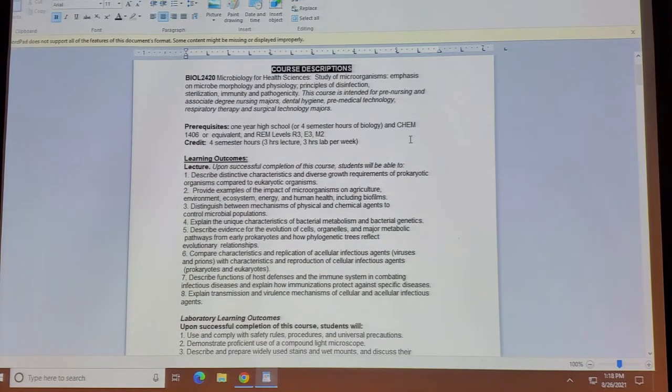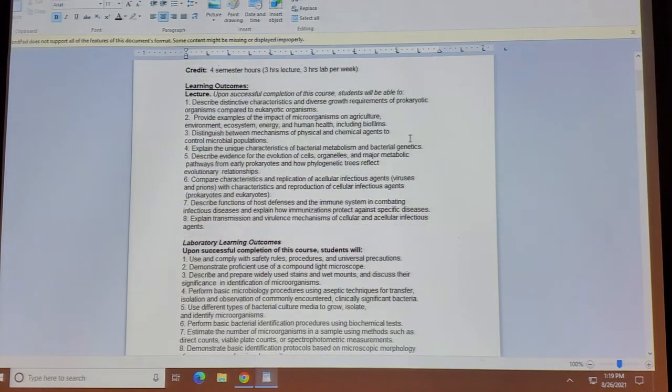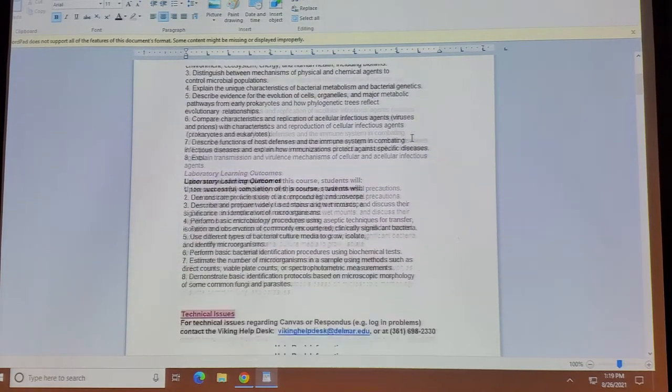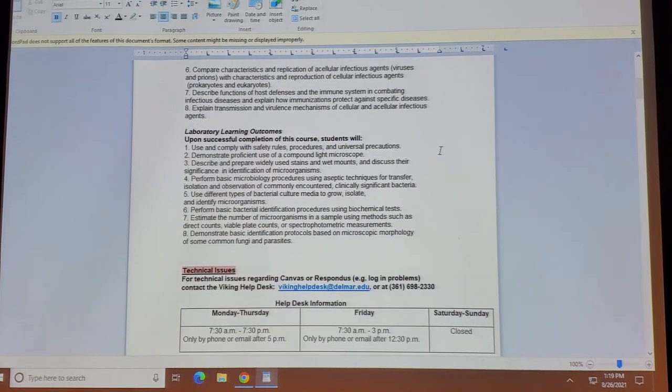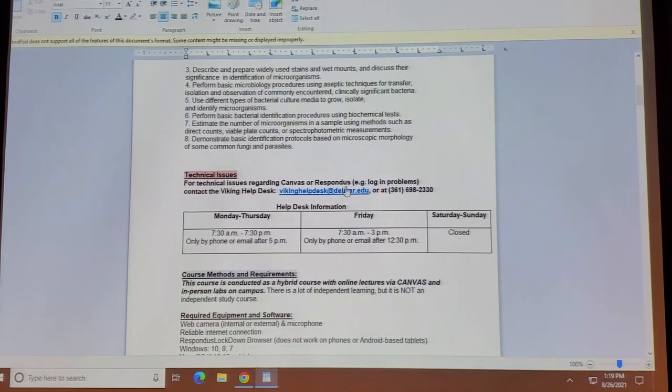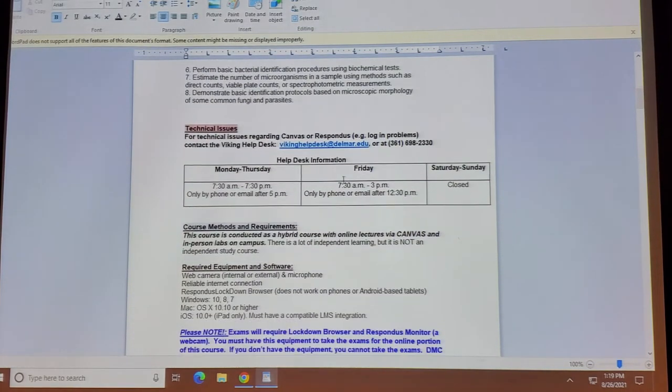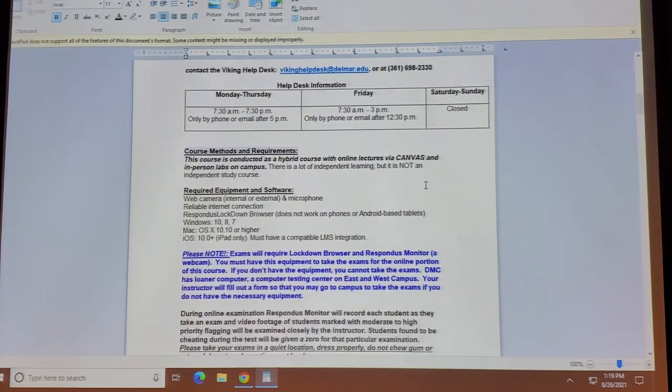The prerequisites for this course are the classes that you have to have. You have to have chemistry before you take this. The learning outcomes, these are required by the state of Texas to be in our syllabus, and these are according to the ACGM guide that tells us what the learning outcomes should be for lecture and lab. If you have any technical issues with Canvas or Respondus, the webcam, you can always go to the Viking Help Desk or call them there. These are their hours of operation.